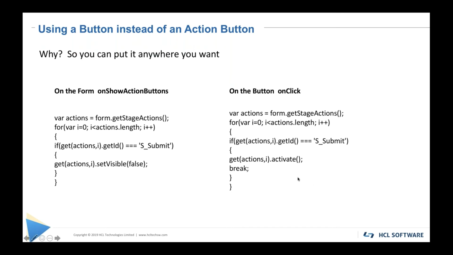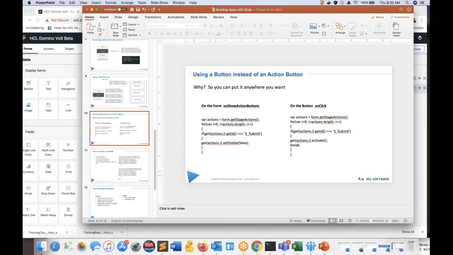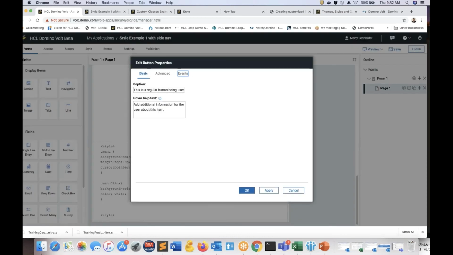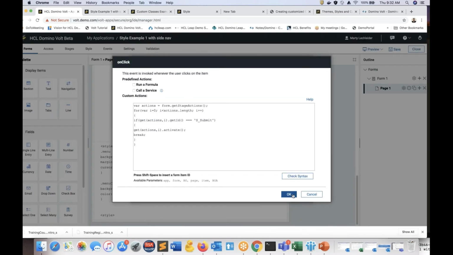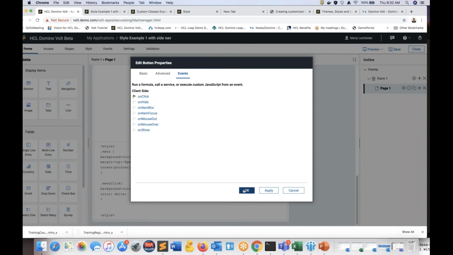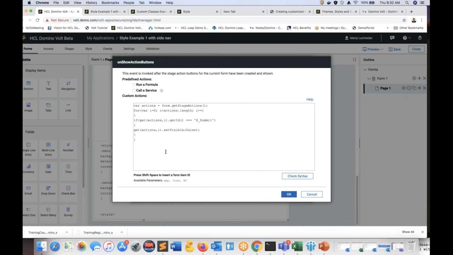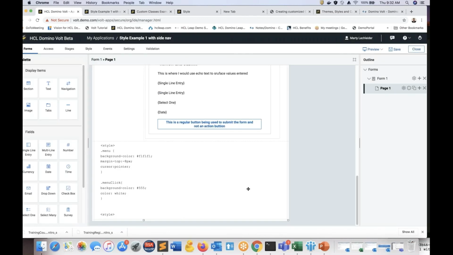All right, so I wanted to package this up in an application so you can have a reference to go back to. You can see here in the action button, the on click, that code, right? And then on the form on show action buttons, you can see that code there. So those are the two pieces. Once you've got a reference to go to and copy and paste this, it's real easy to do.